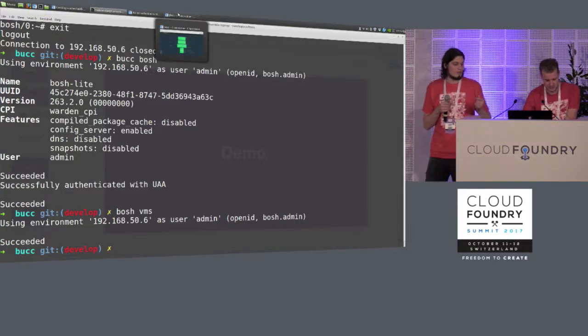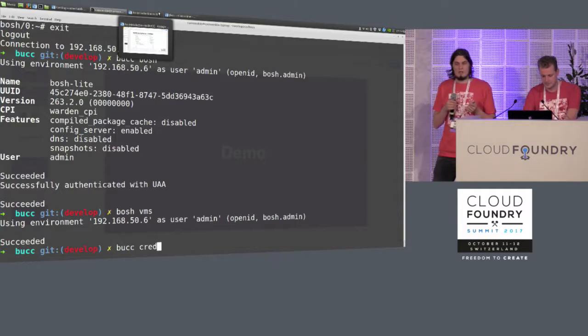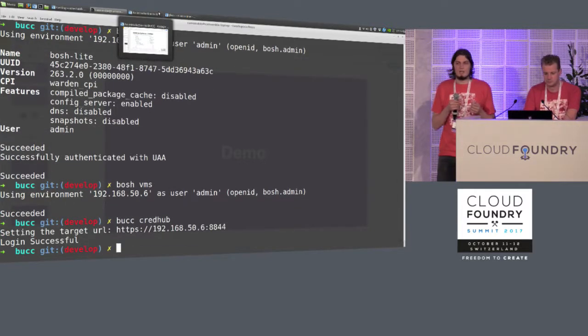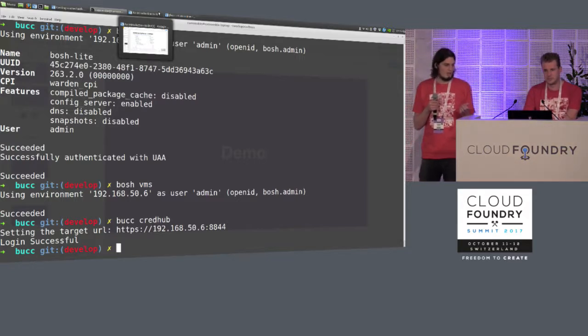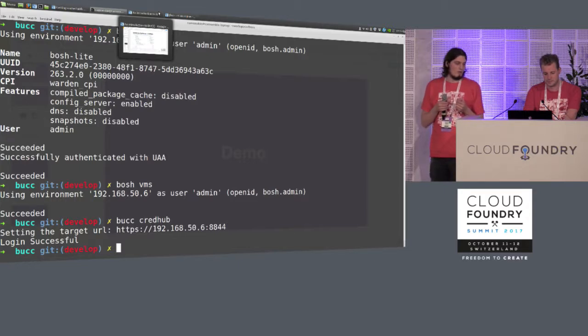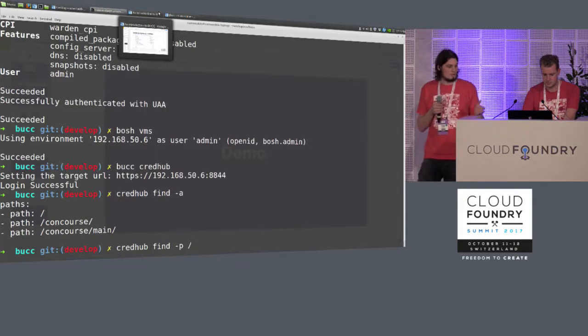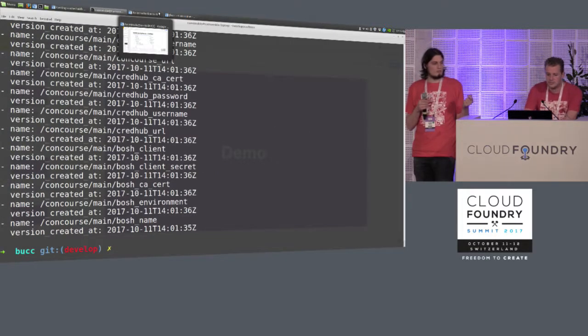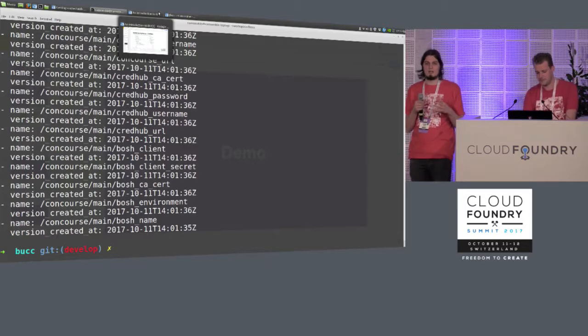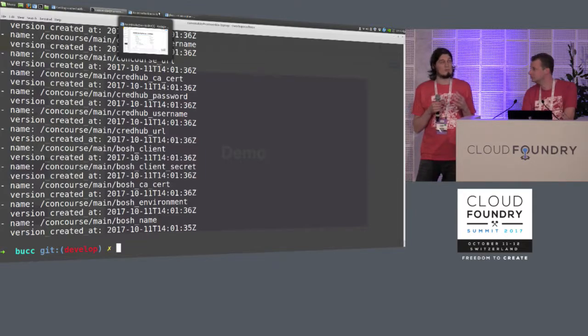We have bucc credhub as well, which will install the CredHub CLI if it's not yet there, and it will log in, and now you can talk to your BOSH-deployed CredHub. So you can do credhub find -a, and you will see all the things that are available in CredHub. One thing to note is that we already pre-populated some secrets, like the credentials for connecting to your BOSH. If you create a Concourse pipeline and you want to use the Concourse credential manager, the variables are already here. So in your pipeline, you can just use the variables to connect to your BOSH.